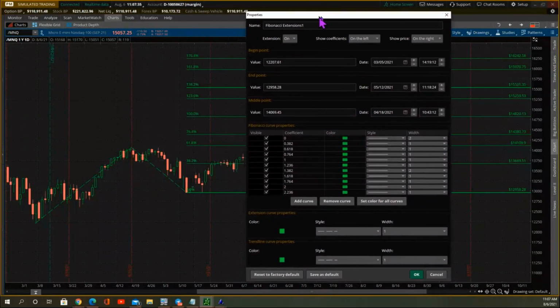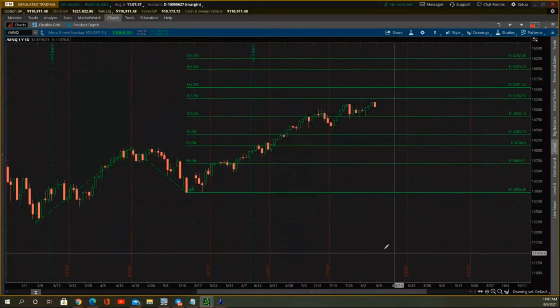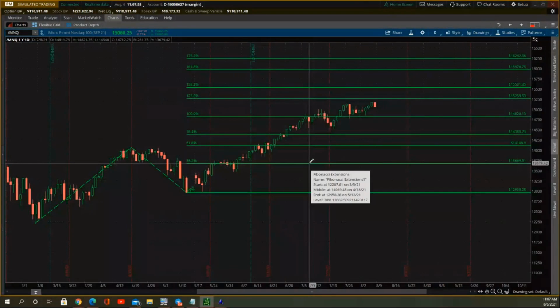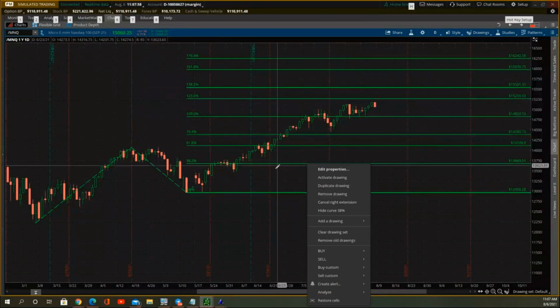Now, with these two guys, you can also adjust your beginning point value, your end point value, and your midpoint value to get these things right square on right here. I'm not going to do it, but you can do that. And just like the retracement tool, if you want to get rid of something on here, you just hold down Control and you get rid of it.